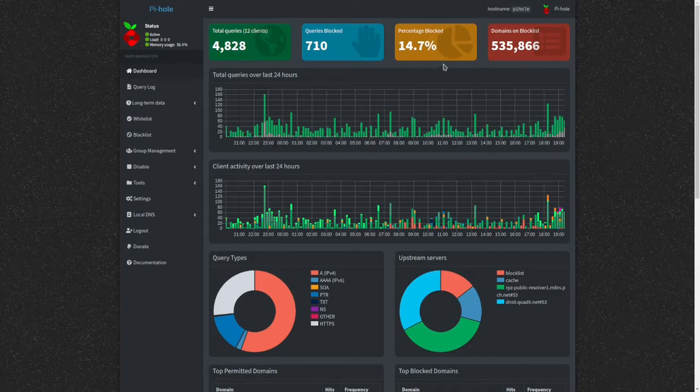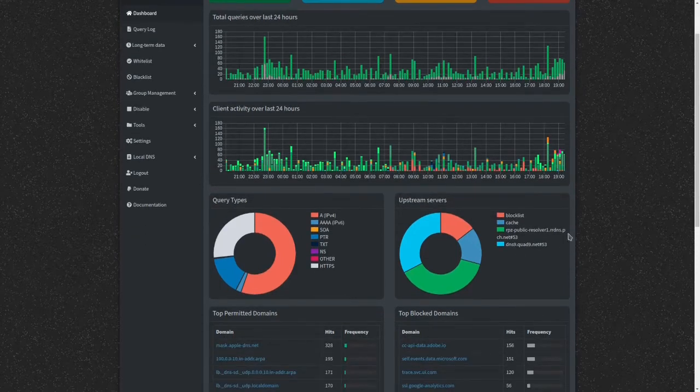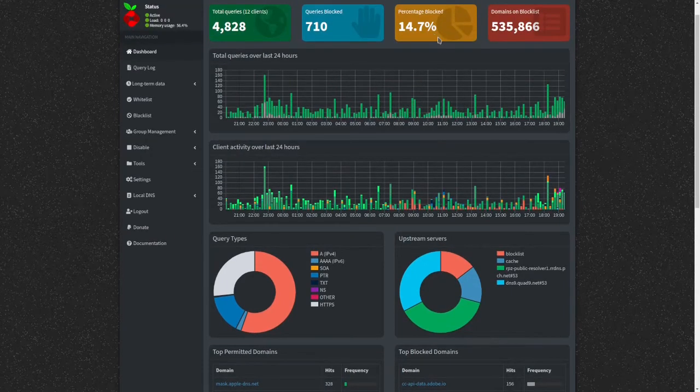My network blocks about 14.7% of all queries. Some of my devices run built-in ad blockers, which blocks things as well. Some of them use VPNs, which sort of bypasses PiHole entirely, so you don't always see the advertising on those. And that's pretty much why my percentage is what it is. You should typically shoot for 20 to 30% if PiHole is your only ad blocker.